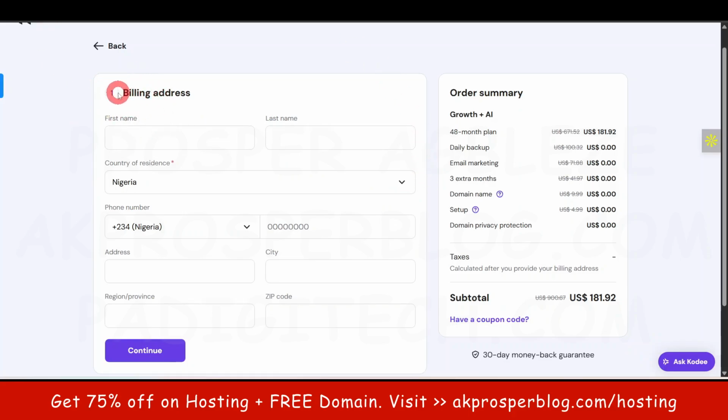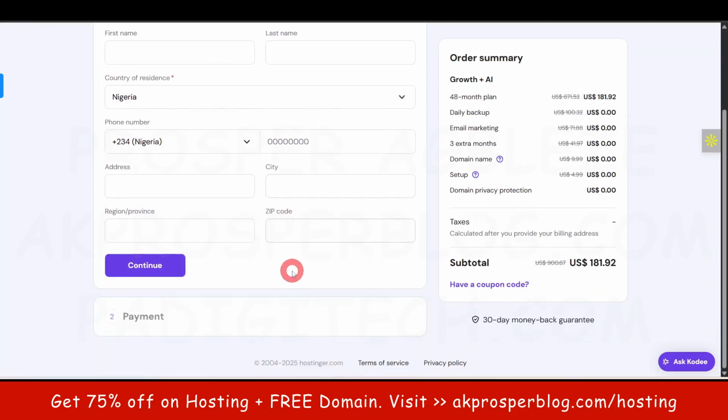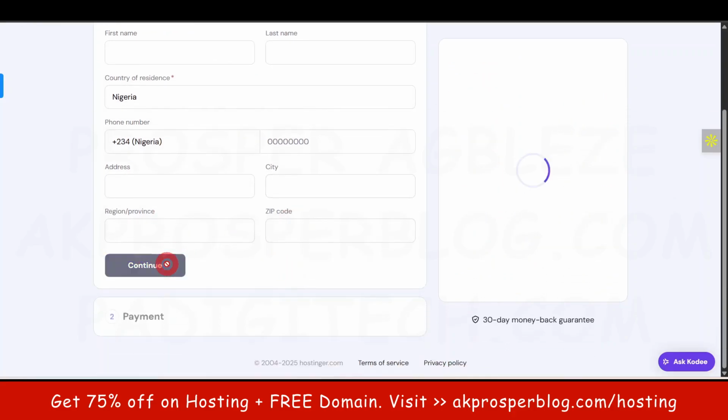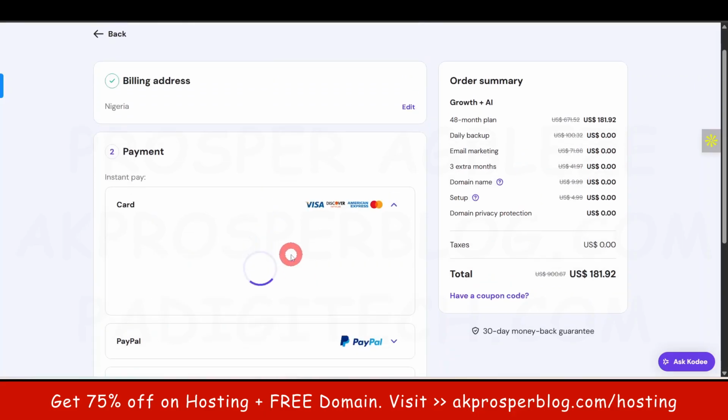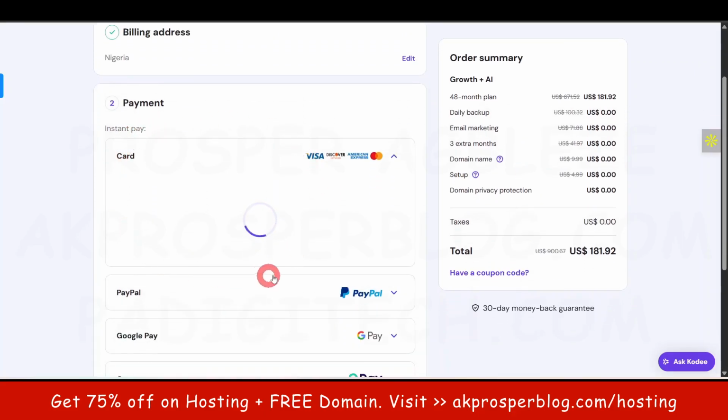Once you've completed the registration process and then you've verified your email, the next page you're going to be coming to is where you're going to put in your billing address. So that's your first name, your last name, your country, your phone number. You just fill in all of these details. Once you are done with them, you click on continue, and then you'll be able to make your payment.